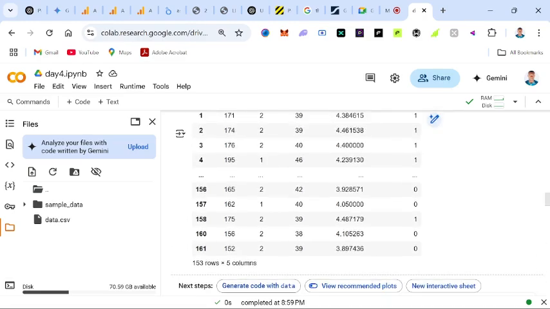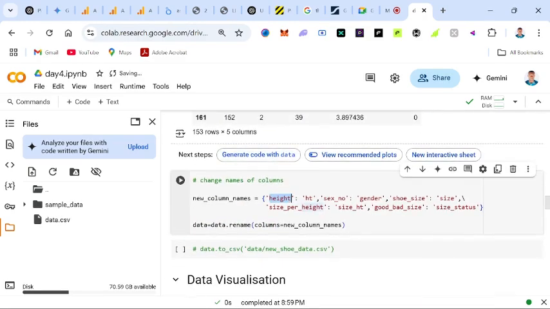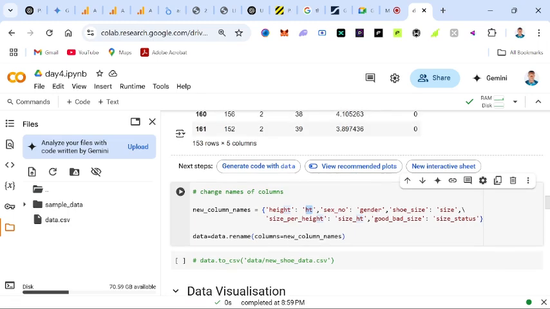The former name was height. So look at it. And then I said I want it to have a new name, HT. So anytime I want to talk about height, I'll just put HT instead of calling height. Sex, I want it to become gender. Shoe size, I want it to become size. Size per height, I want it to be size HT. Then good, bad size, I want its new name to be size status.